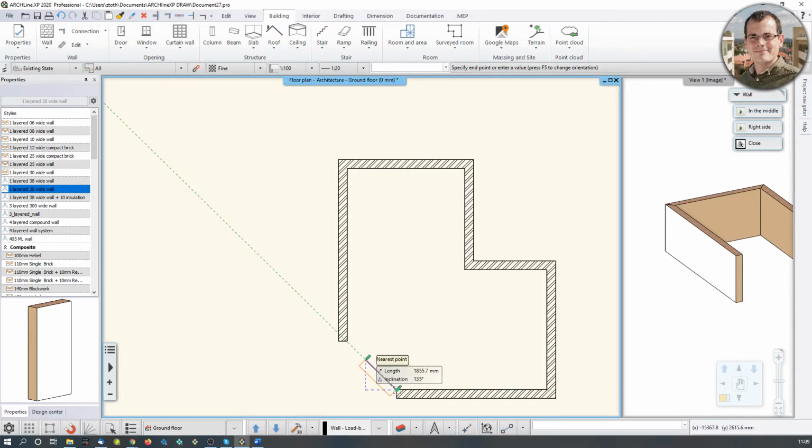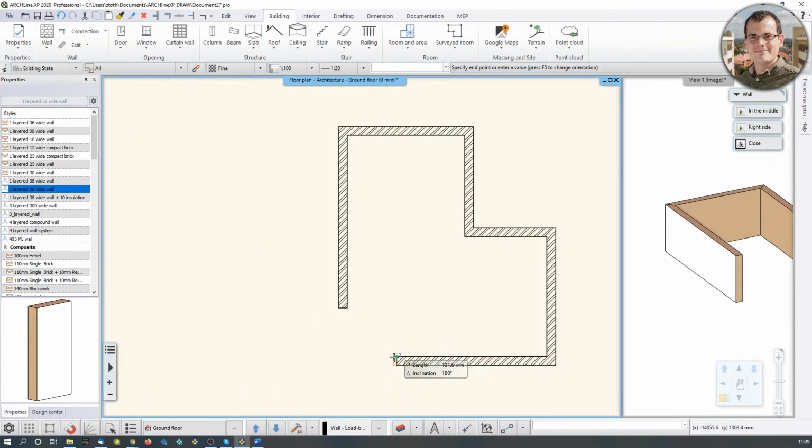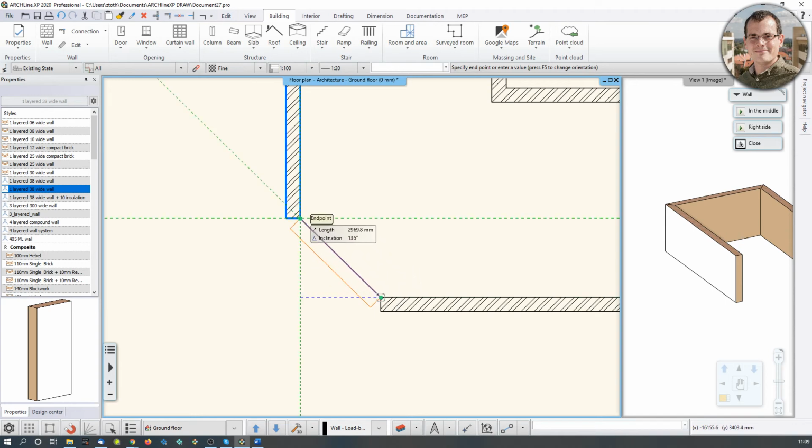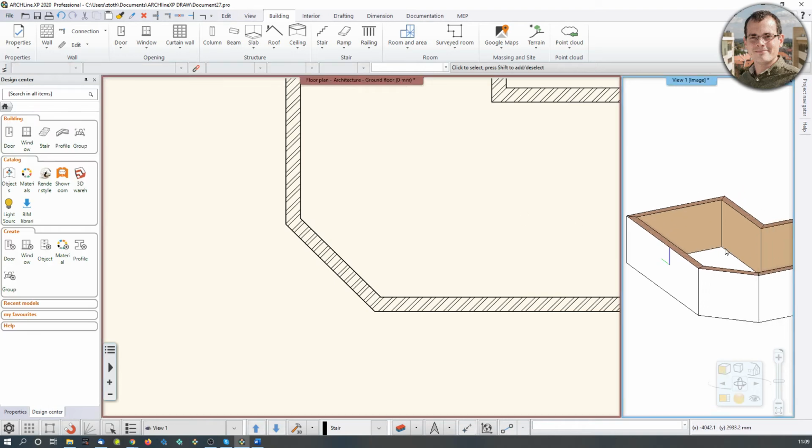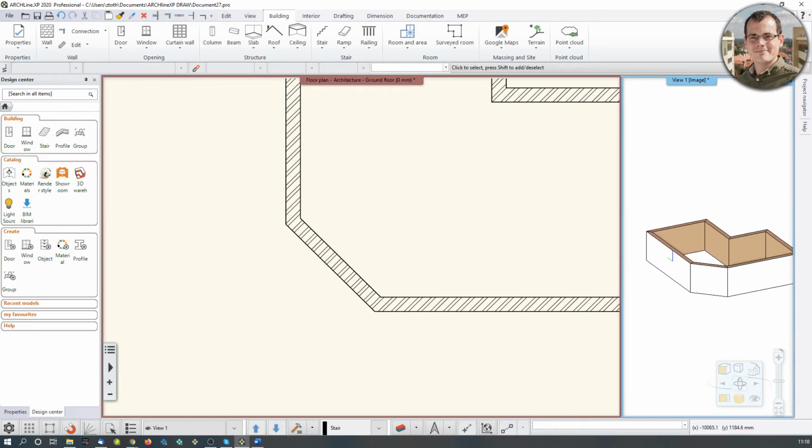And then I have a gap over here. So how do I bridge that? I just have to put my mouse over there and let it snap to the wall corner, and here I have the first several walls.